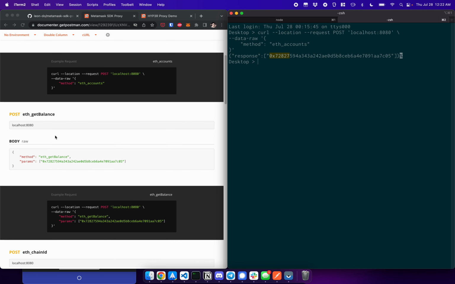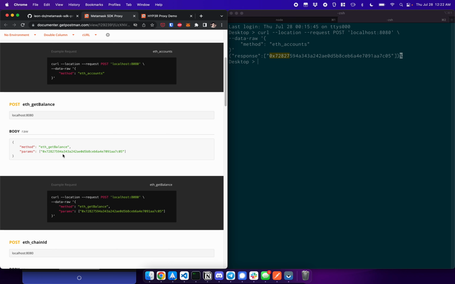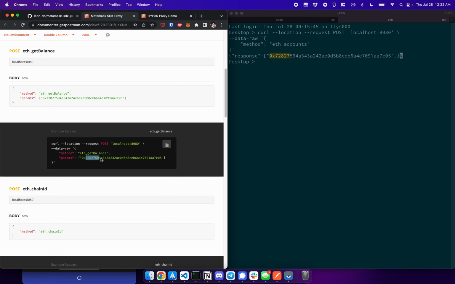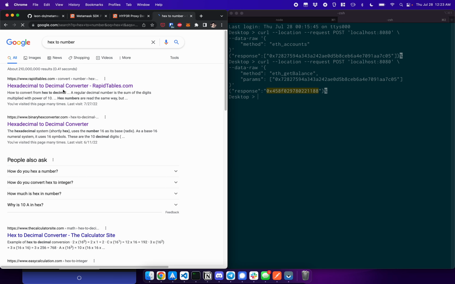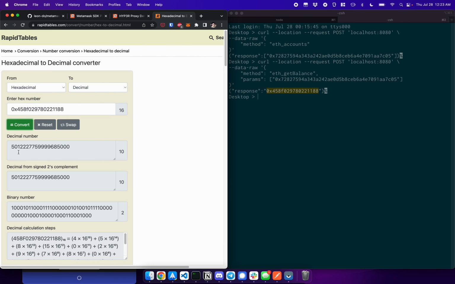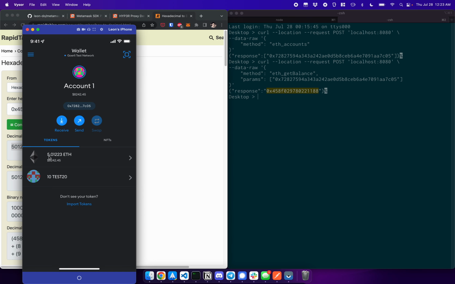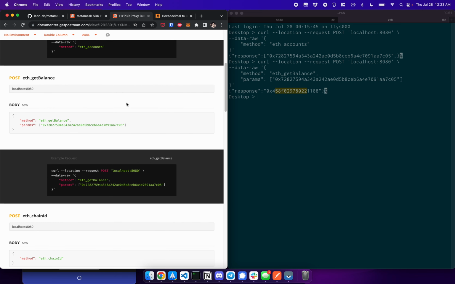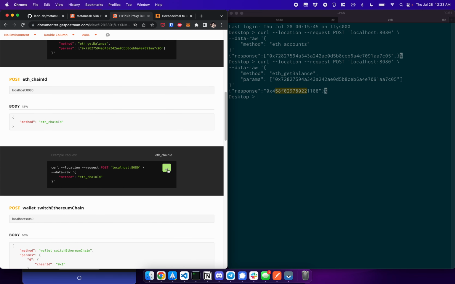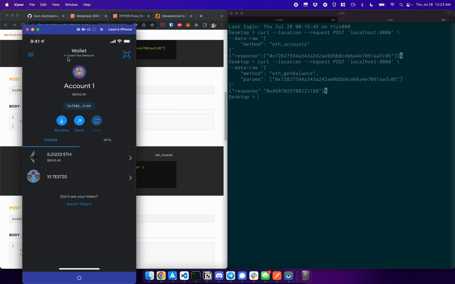I can also get the balance. So if I get the balance of this address, the value here is in hex. So if I do hex to number, I paste this in, it's 50122. If you check on my mobile wallet, it's 50122. This is in wei, this is in hex. I can also get the chain ID. So the current chain ID is Goerli, which is 5. So it should be 0x5.